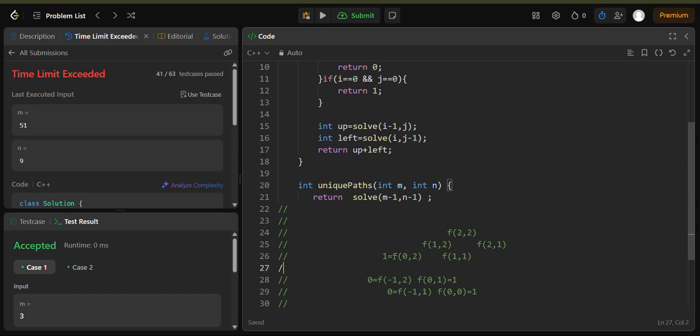For f of 1 comma 1, when f of 1 comma 1 is called, we can see we get 0 comma 1, and also we are going to get 1 comma 0. Okay, f of 0 comma 1 is already calculated, so we can see here there is an overlapping subproblem, so it will be equal to 1. And when f of 1 comma 0 is called, f of 1 comma 0 was never called here, so we calculate this.